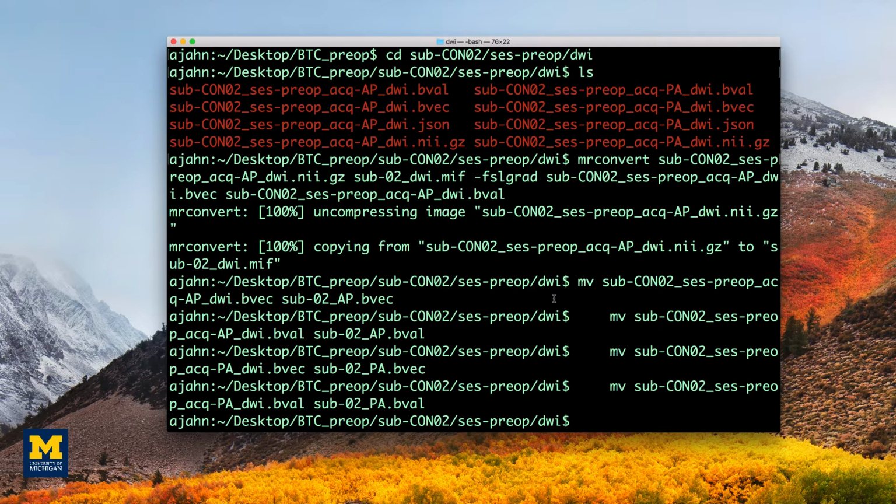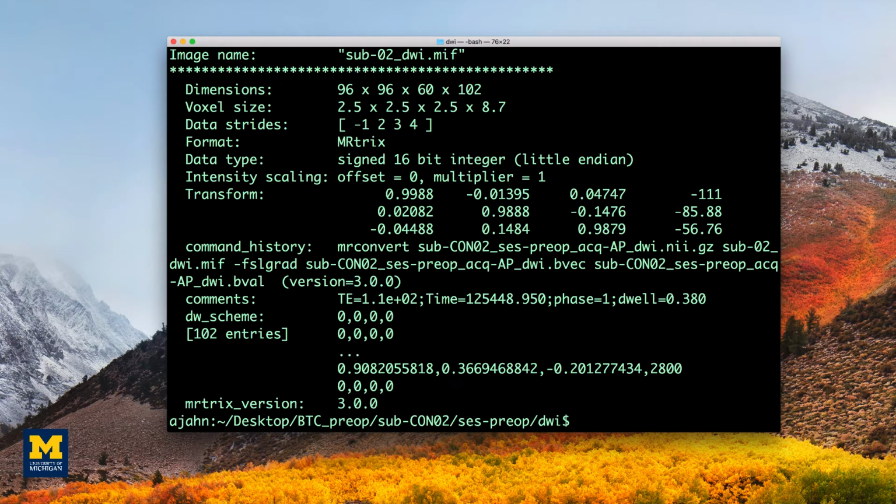Returning to the tutorial, the output image sub02DWI can be read with the command mrinfo. Just supply it as an argument and press enter. The output from this command contains several pieces of information, such as the dimensions of the data set, as well as the voxel size, along with the commands that were used to generate the current file, which you can find in the command history field. Note that since this is a four-dimensional dataset, the last dimension is time.